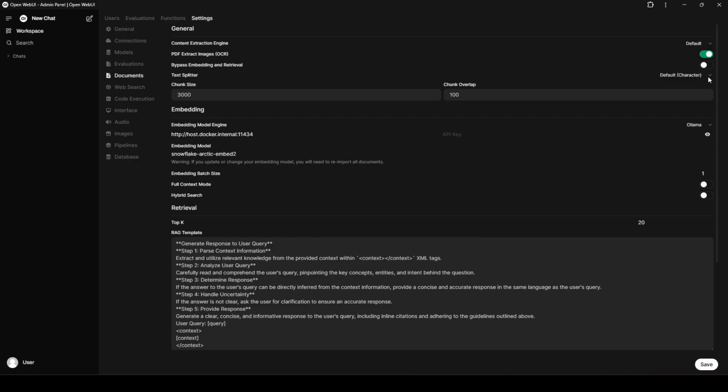Then for text splitter, I leave it on default. I use a 3000 chunk size with 100 overlap. Moving down to the embedding model engine, I change this to Ollama. By default, it is sentence transformers, but I change it to Ollama so that I can use Snowflake Arctic Embed 2. Then under embedding model, I put Snowflake Arctic Embed 2 just like this. Embedding batch size, I have one, and then I have both of these next options off.